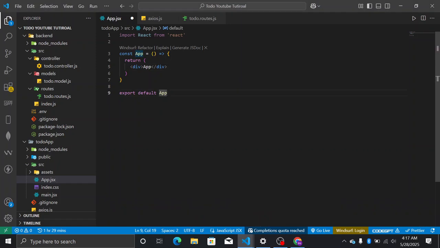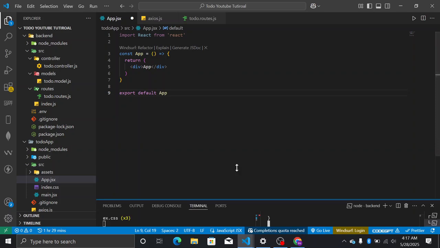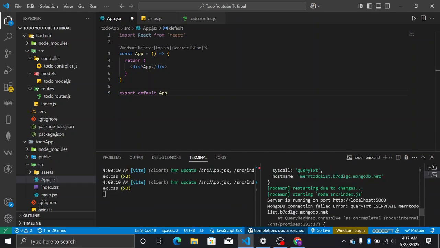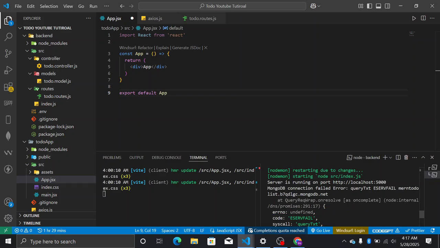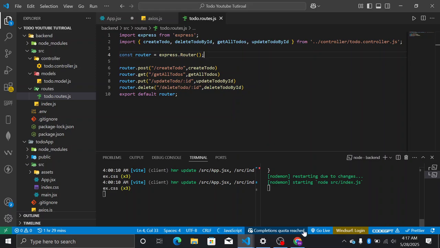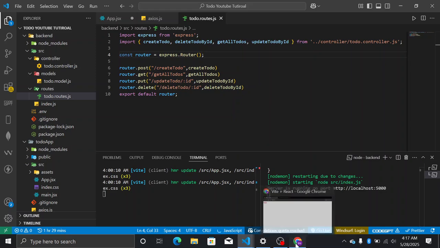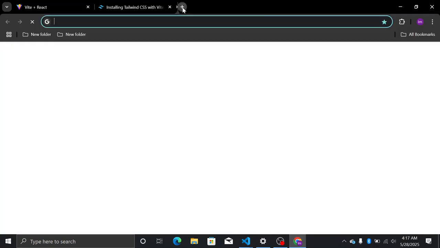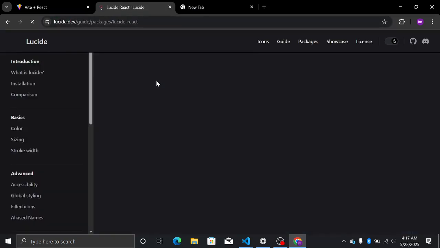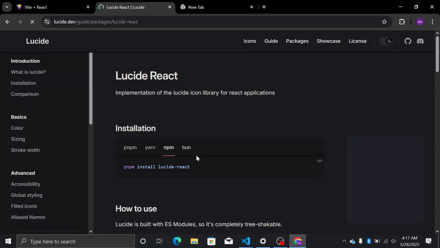Oh, we also have to install something for our icons. That is Lucide. Alright, my MongoDB is not connecting. It's not connected. Let's see what's the problem. In the meantime, let's look for Lucide. Lucide React. Lucide Dev. Install it.